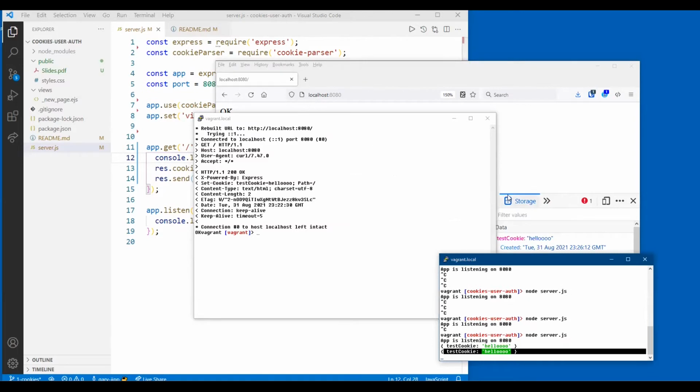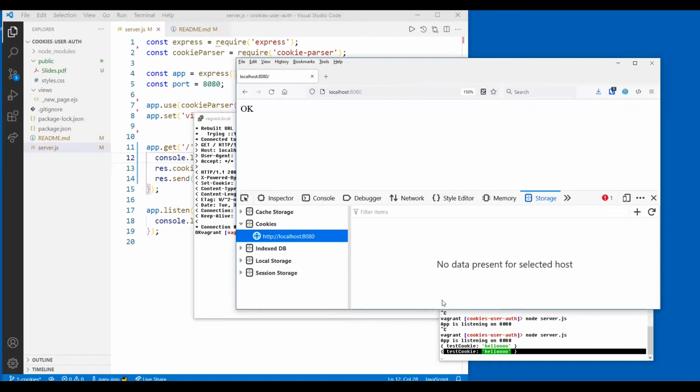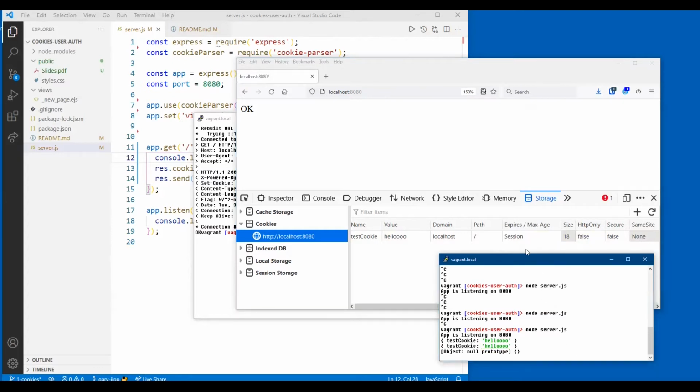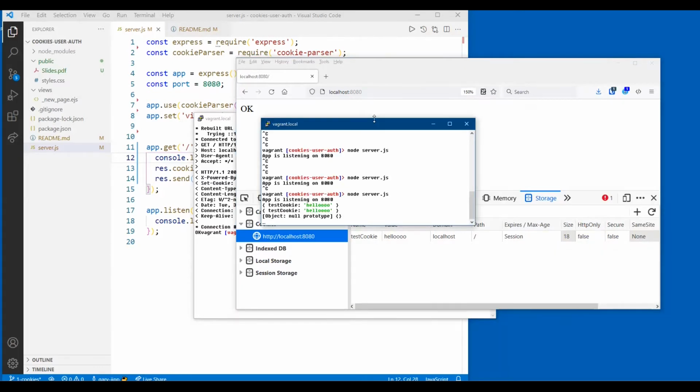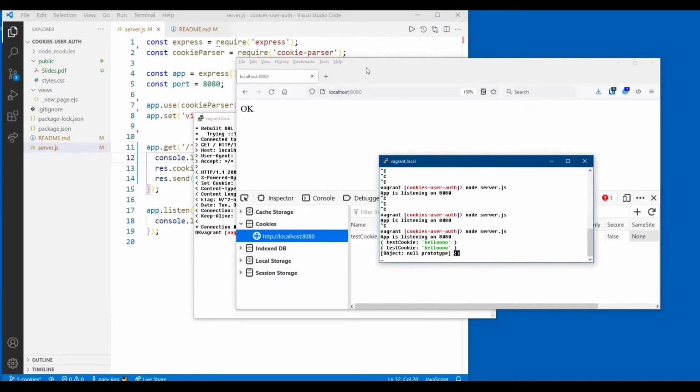Okay, let's try it again. Delete our cookies. There we go. Do a request. There we go. The first time we made the request, you notice we got nothing back, an empty object. That's because on the first request that this browser made, it didn't have a cookie to send. So cookies was empty. So let's have a subsequent get. We do get again.